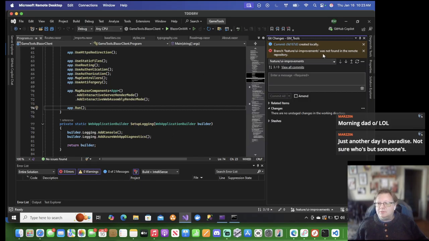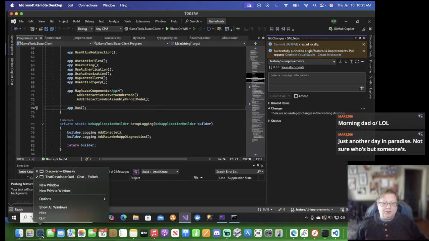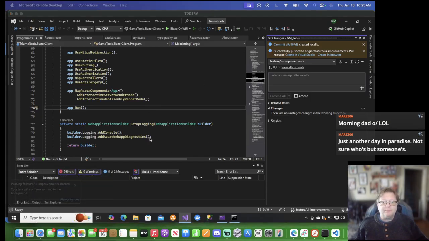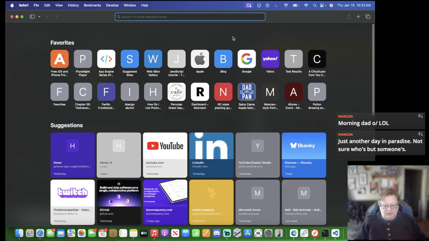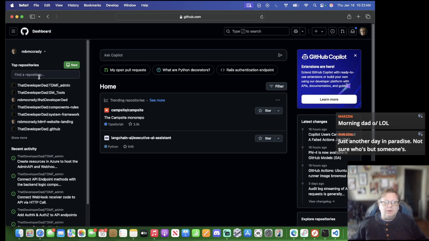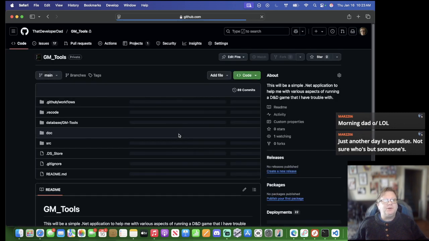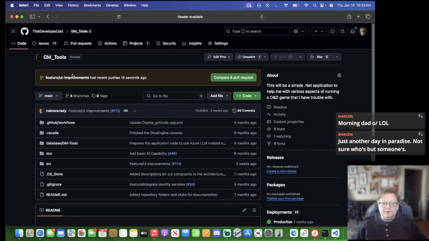If you go. Oh, that's right. We have to just push it. Off you go. Now we'll come up to GitHub. And I need to go into this repository. Compare and pull.